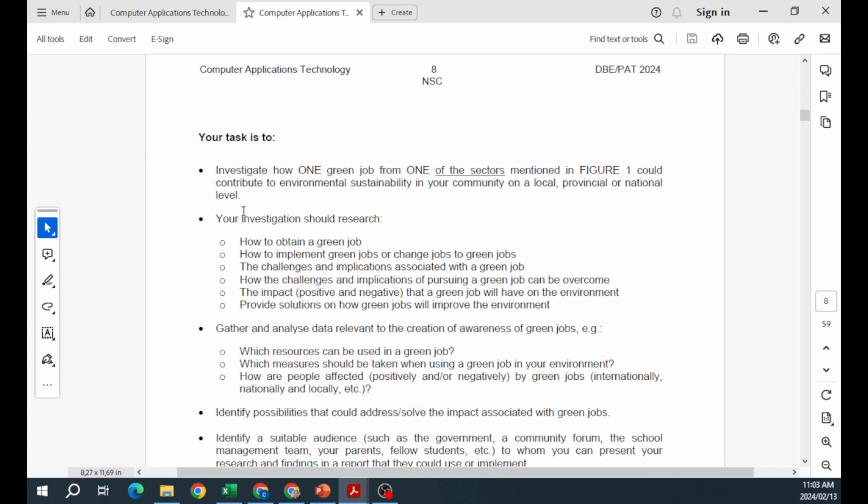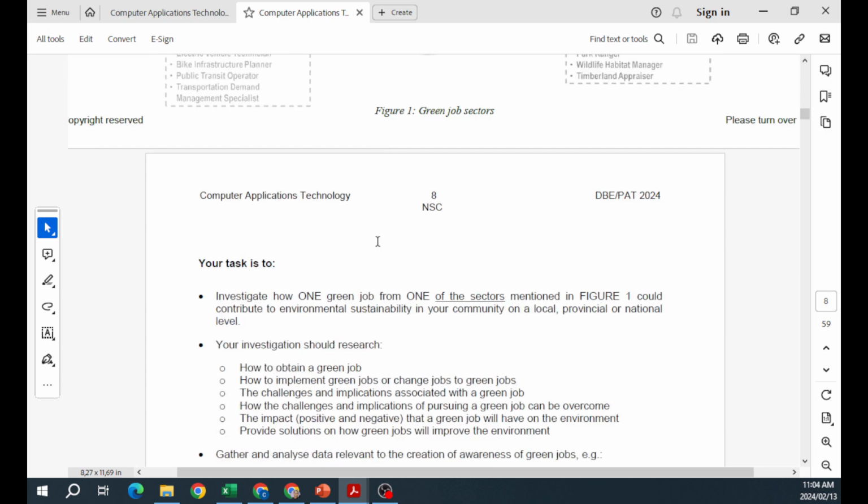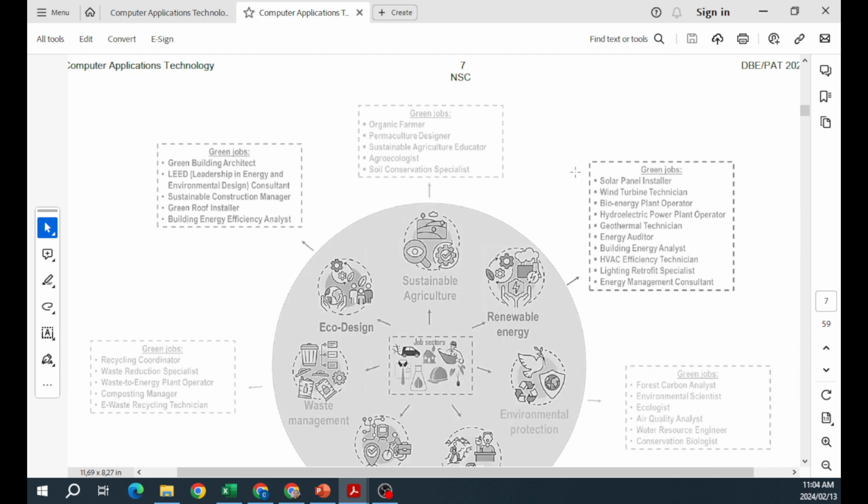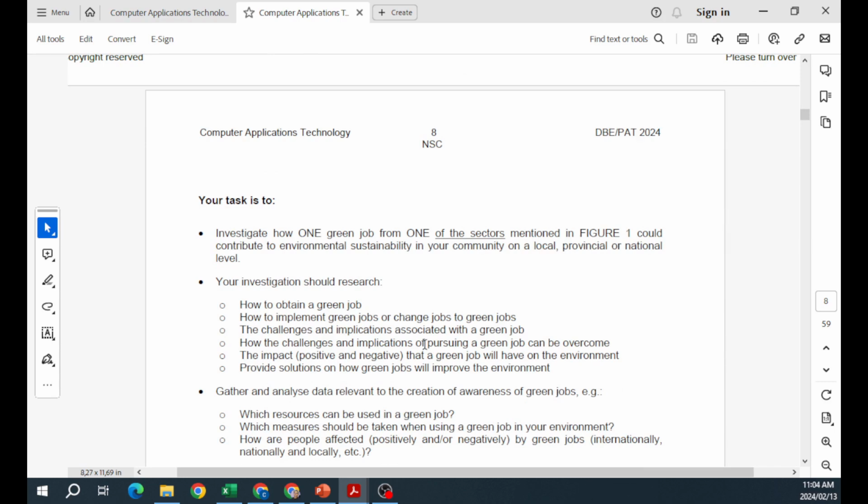Now, they want us to investigate, to research how to obtain a green job. So now remember, if this is going to be my green job, well, how would I go about becoming a solar panel installer? What does a solar panel installer do? These are the types of questions we need to ask, right? Is there a big job market for this? Is there a lot of demand for this type of job? All of those type of things, right?